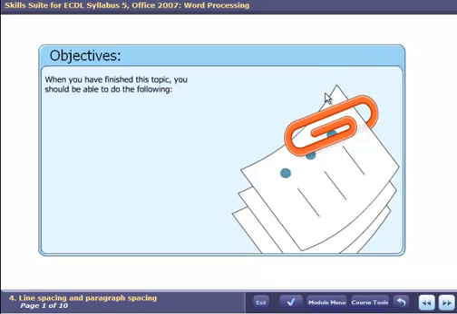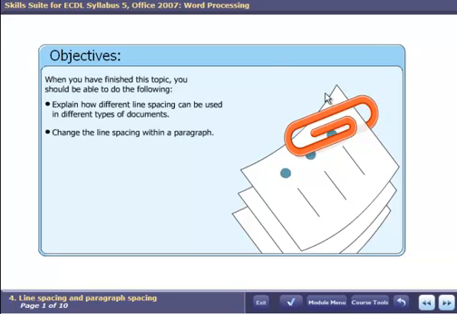When you have finished this topic, you should be able to do the following. Explain how different line spacing can be used in different types of documents. Change the line spacing within a paragraph. Describe what paragraph spacing is. And change the spacing above and below paragraphs.